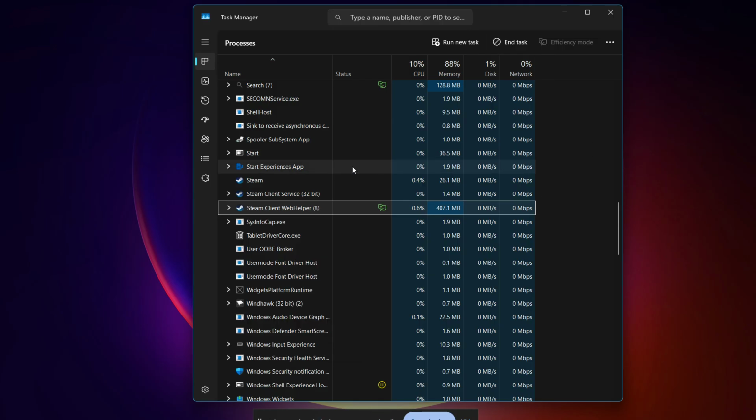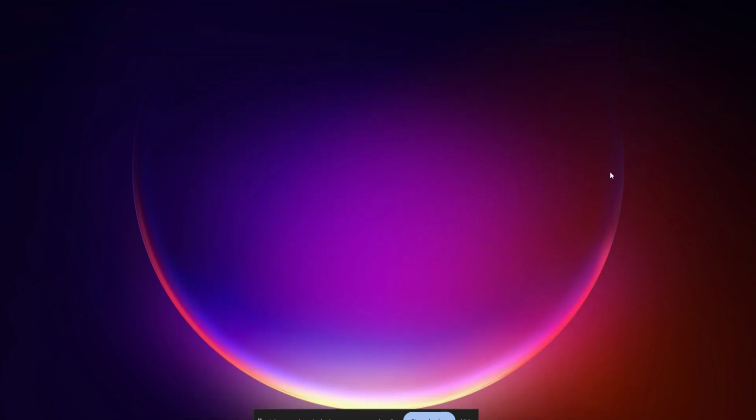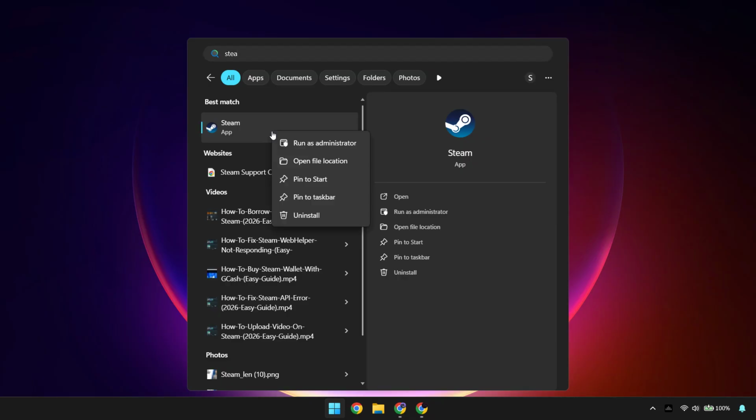Once everything is shut down, right-click your Steam shortcut and choose Run as Administrator. Running Steam as an administrator gives it the permissions and priority it may need to communicate properly with the game. In many cases, this alone is enough to fix the "Steam must be running" error.